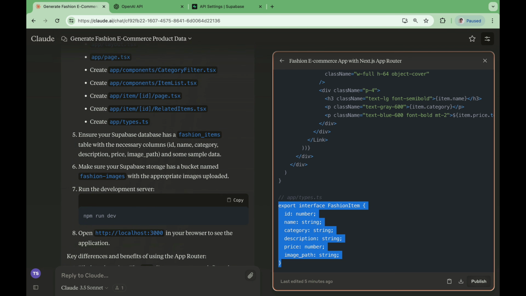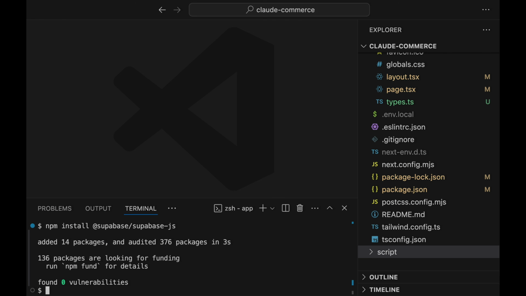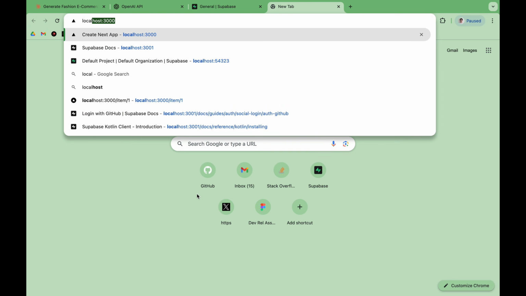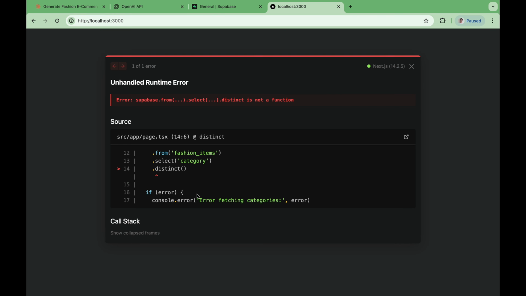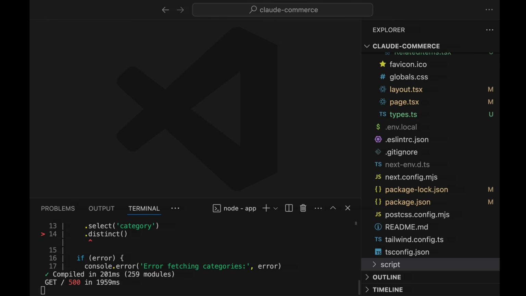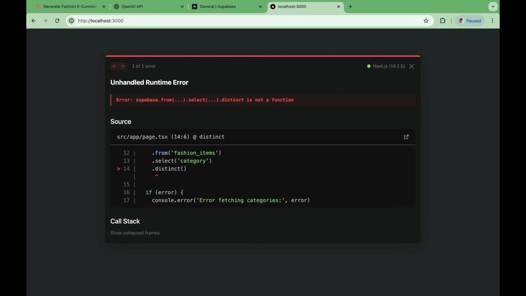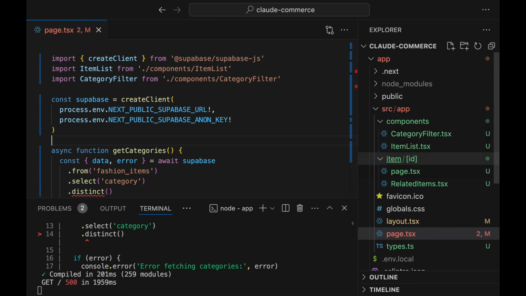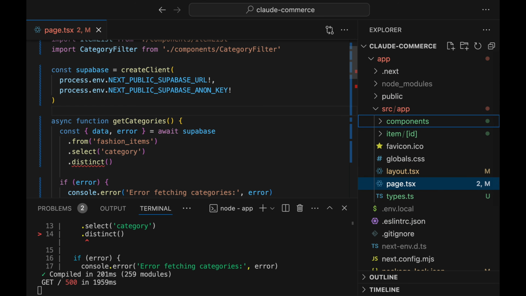Let's move on to the next step, which is to run the app. So let's do that. Open localhost 3000, and we see an error, of course, because I said I was gonna fix it but never went back to it. This is the code that's fetching all the different categories within this app, and the error is happening because Supabase doesn't have a distinct method.